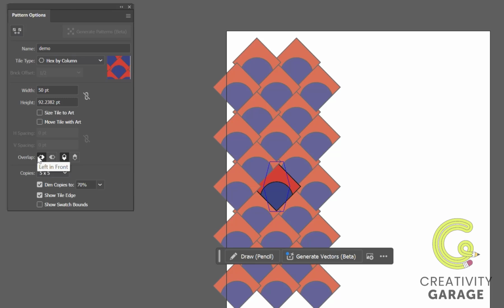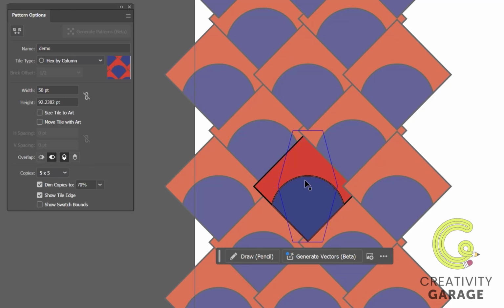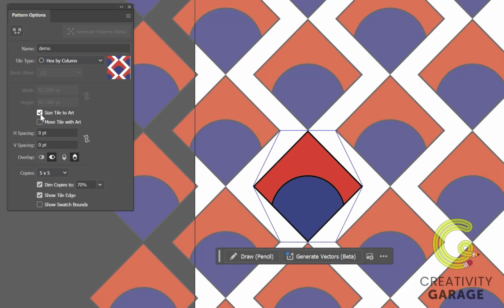The first one is left in front, and you can see the left one in the pattern is indeed in front. When we change it to right in front, the pattern changes accordingly. Similarly, we have top in front and bottom in front with similar functionality. The Size Tile to Art option resizes the bounding box to fit snugly around the artwork used to create the pattern, as illustrated. Then we have the Preset Copies option to choose from.